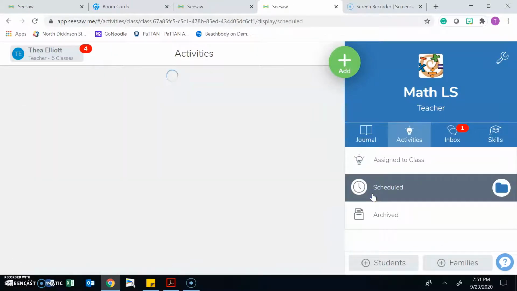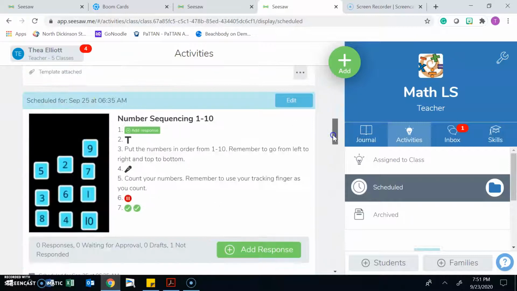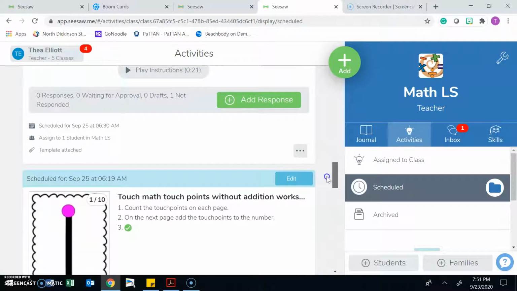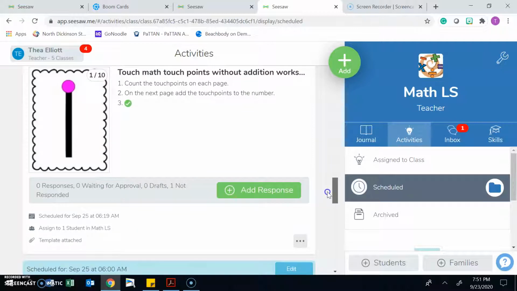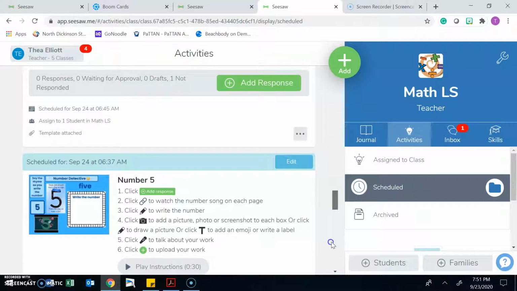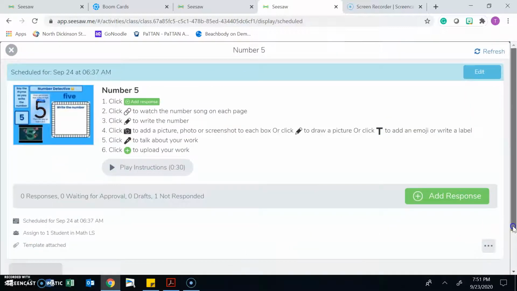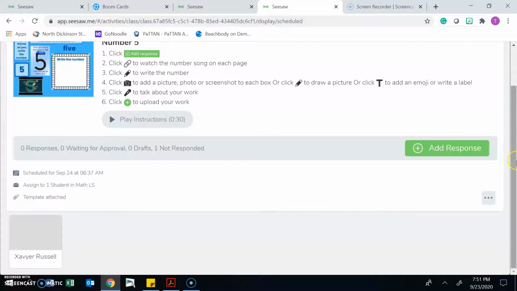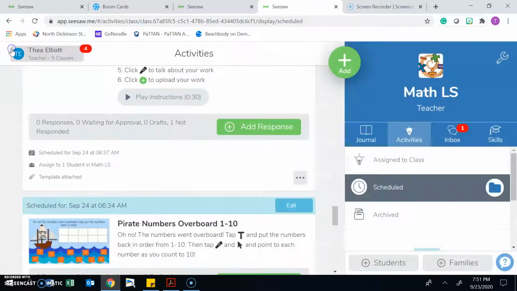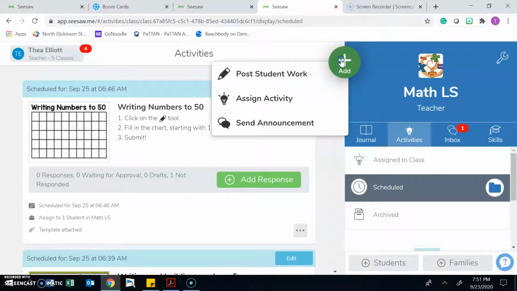Scheduled activities shows everything that I have coming out and when I have it coming out. Unfortunately, this section is truly terrible for assigning different things to each kid because it doesn't really organize it in any way, and there's no way to search by kid other than to click on the actual assignment and see, oh, I assigned this to Xavier. So that part is a little bit difficult and it gets a little bit messy.